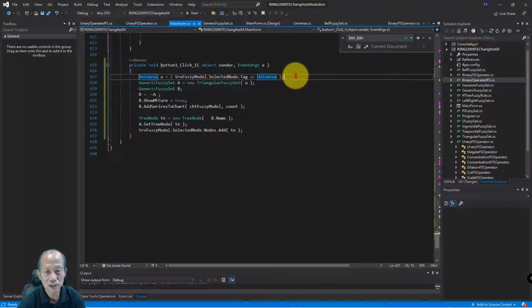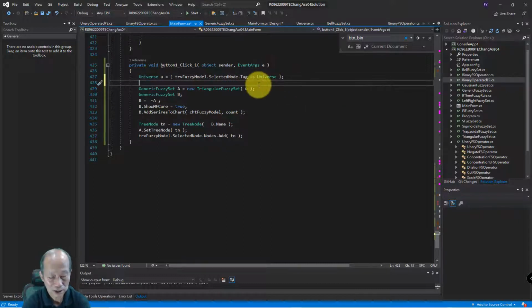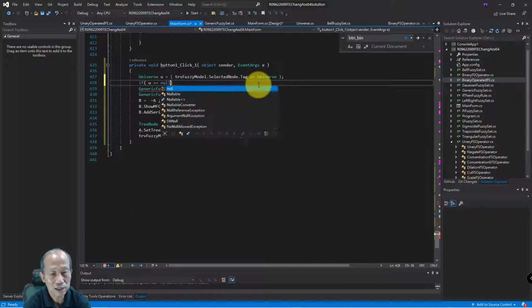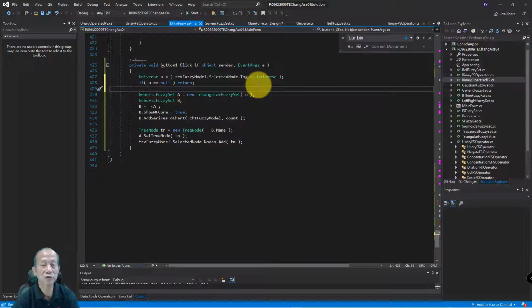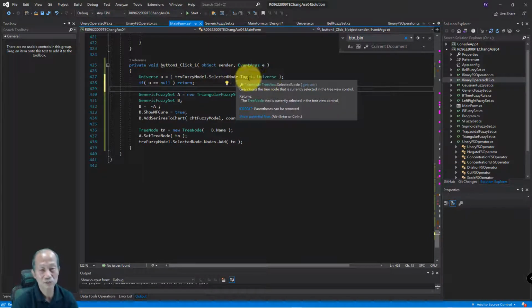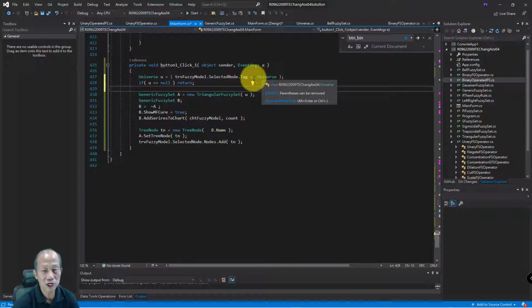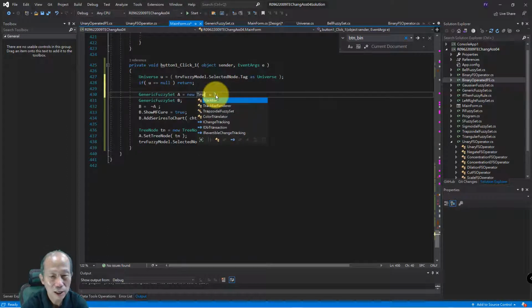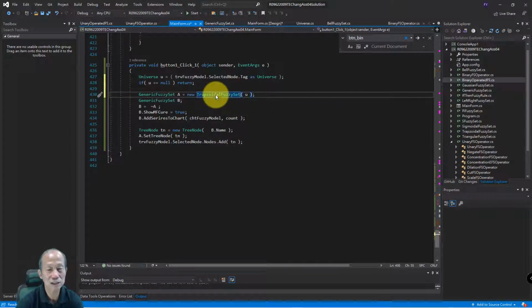So it's a universe. And then, if U equals none, then I will return, because probably the user's selected node, the tag, is not a universe. It probably is none, or it probably is a fuzzy set, right? So I need to make sure the user clicks on a universe, because the fuzzy set I generate, I need to place it on the selected universe. So I create a triangular fuzzy set right here. Maybe do I have a trapezoid? Yeah, I have a trapezoid fuzzy set. So I have defined a generic fuzzy set. The object I instantiate is a trapezoidal fuzzy set, but I treat it as a generic fuzzy set A.